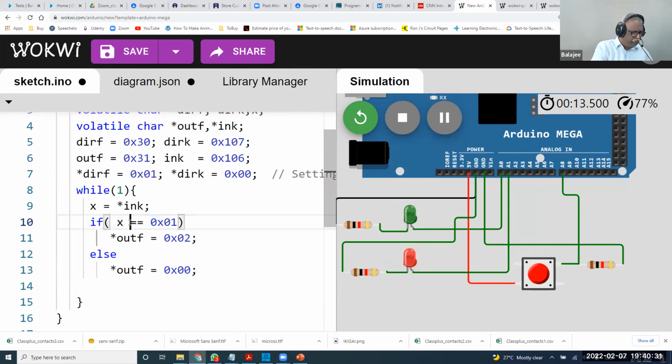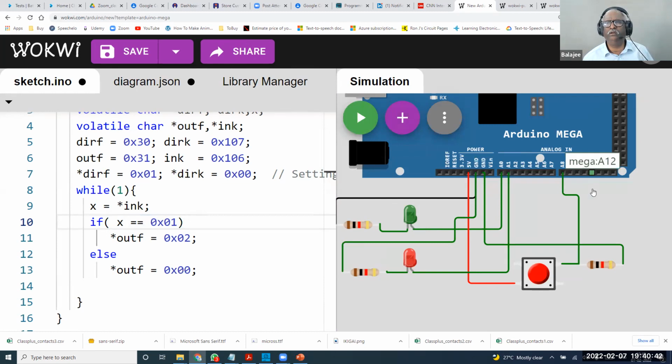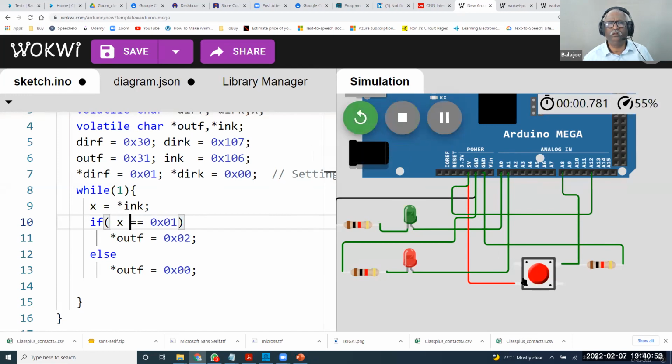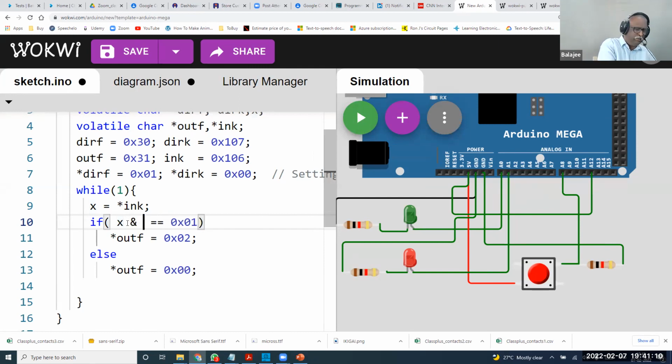So always do this. Let me connect the pin to the ground. See, it does not work. It does not work if the pin is other than 0 volt. That's the reason we make it the AND. Now the same thing will work if we do AND 0x01.